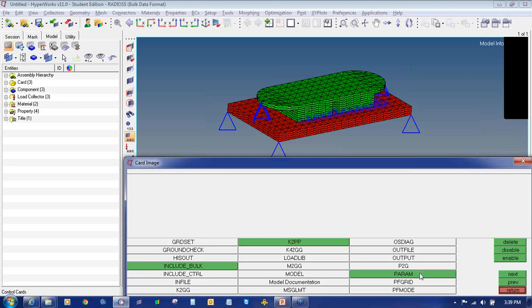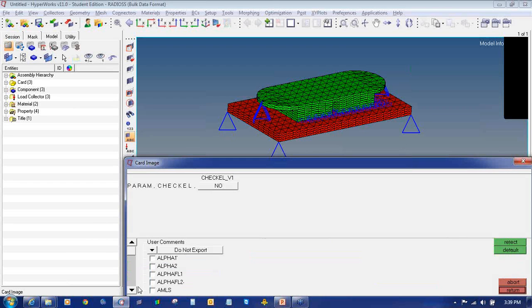Then click on param. Go to the G value. Check the box of G. And in G V1 we will input the value as 0.2 as the structural damping coefficient. Then we will click return.